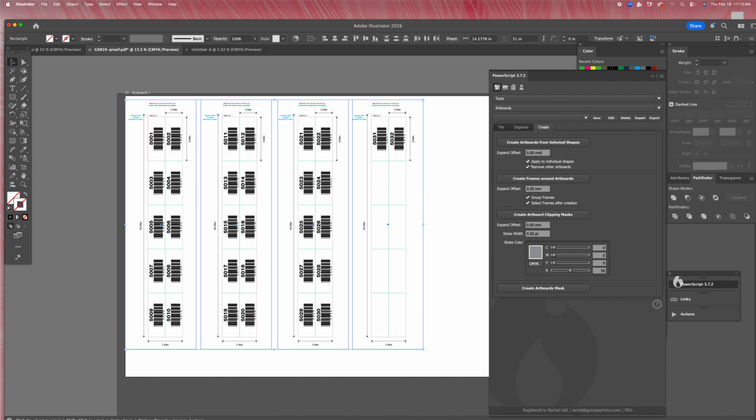And then I don't want any of the other artboards, including the one that I have now, to show up. I want it to remove all the other artboards, and I want it to apply to the individual shapes that I have selected. So make sure you have just the things you want selected to be your artboards. Otherwise, it's going to create like 1,000 artboards. So then you hit OK.